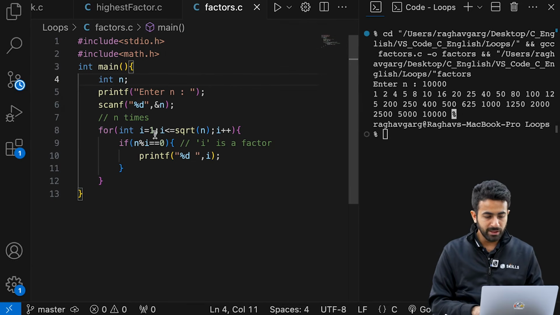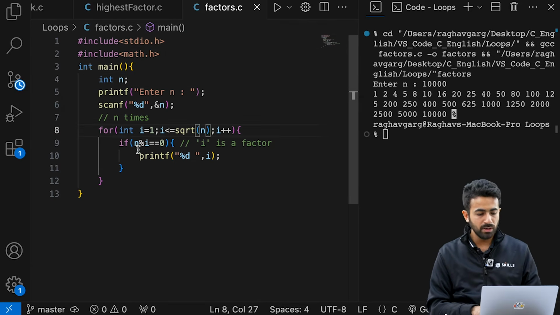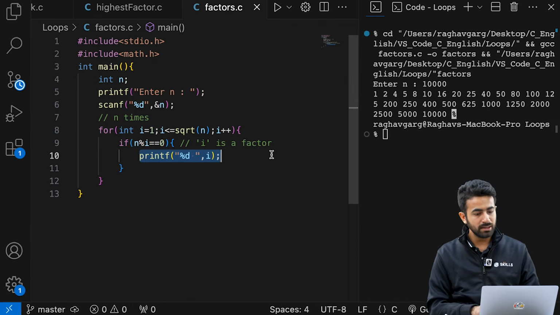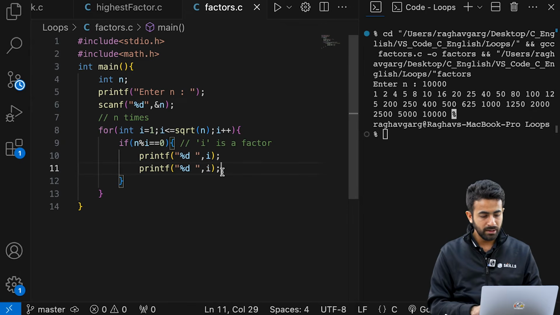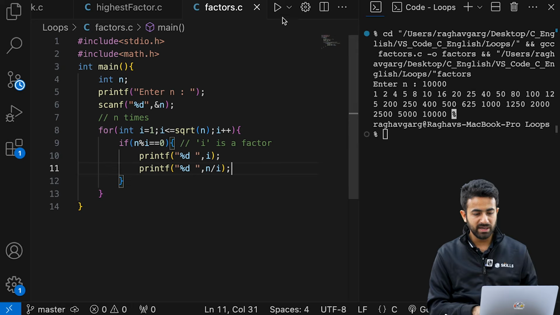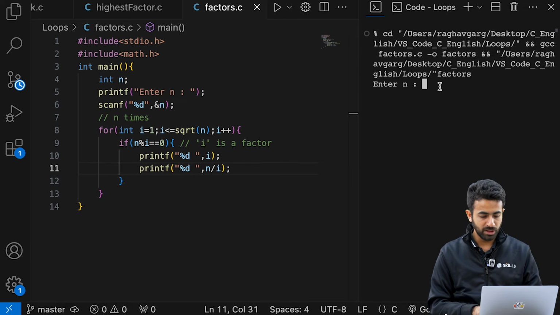So what we will do is go from 1 to the square root. If it is divisible, then only it is a factor. I will print the number, and I will also print the other number. So let's run the code. For example, now if I say 1000, not 1000, I can say 900.